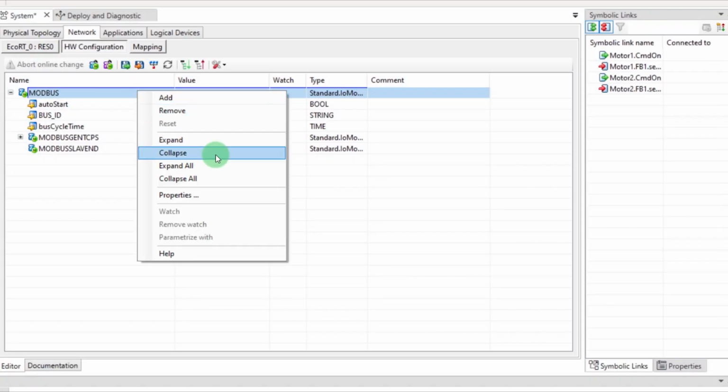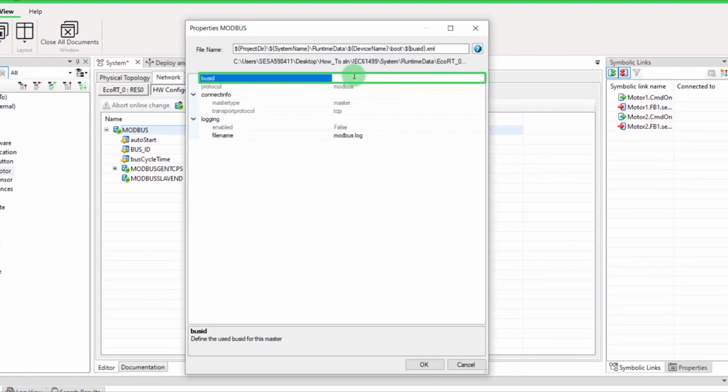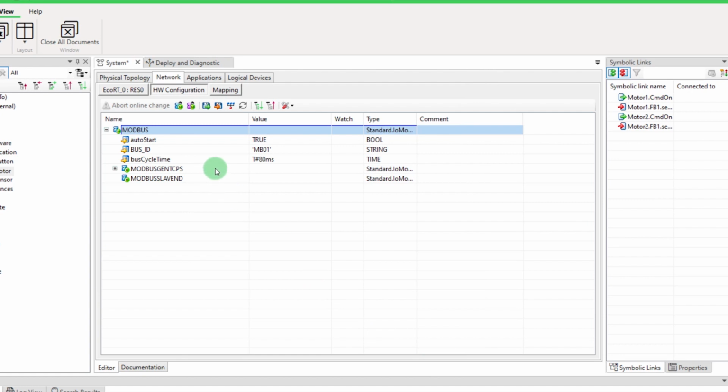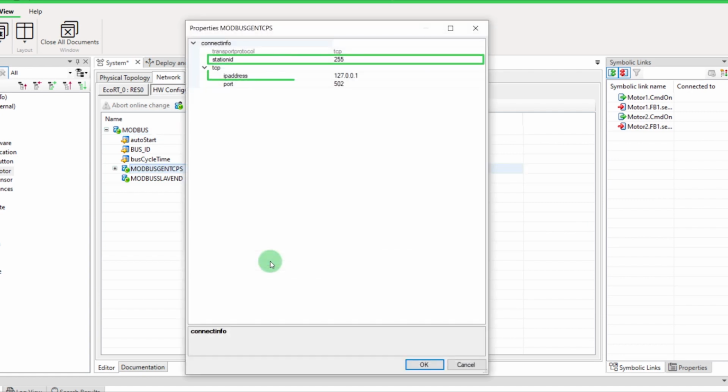Right-click on Modbus to open the Properties. Enter the bus ID. It has to be the same value as your bus_ID. Here it's MB01. Open Modbus Gen Properties to set the station ID, the IP address, and the port number for your Modbus slave.